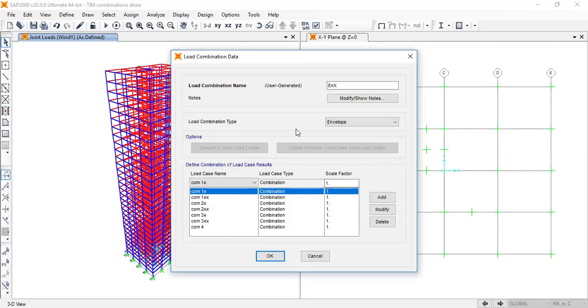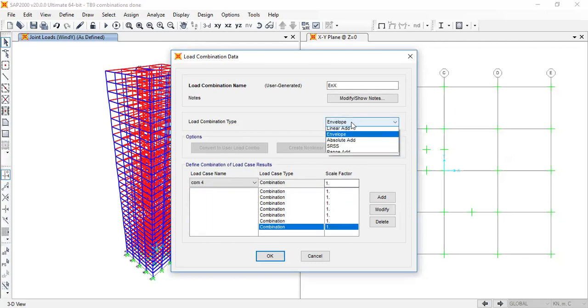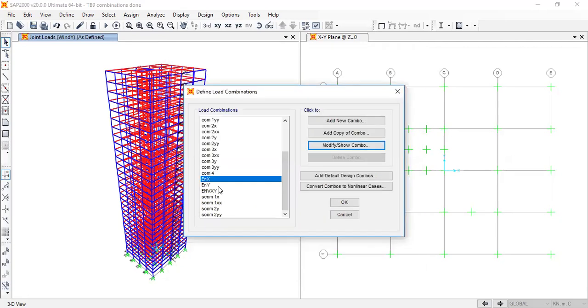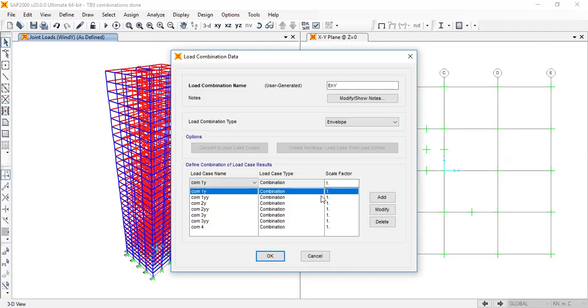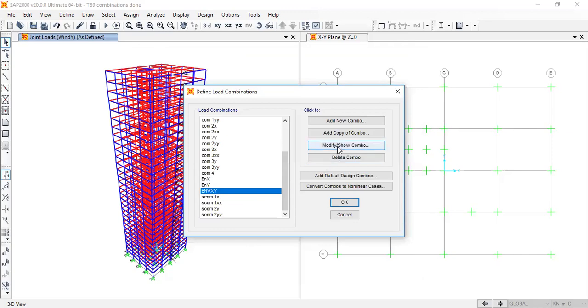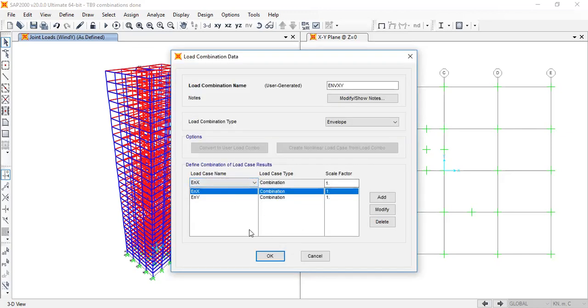Envelope takes the critical of everything, right? So combination 1x, 1 reverse direction x, 2x, 2 reverse direction x, 3x. Combination 4 has no direction, but use it. Scale factor is 1, so you have to use not linear but envelope in x direction, and envelope in y direction as well, right? Then you can create envelope x and envelope y, and go to envelope, right?